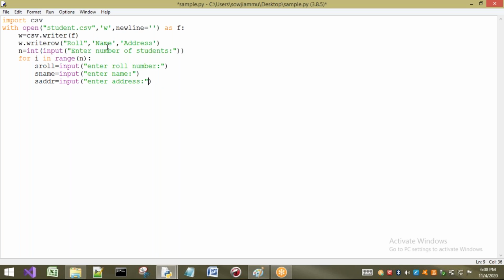Okay, now see, here I have entered three values for a student. After entering these values, I want to write this data into my file. For that, again I'm using write row. Write row is going to write a row.